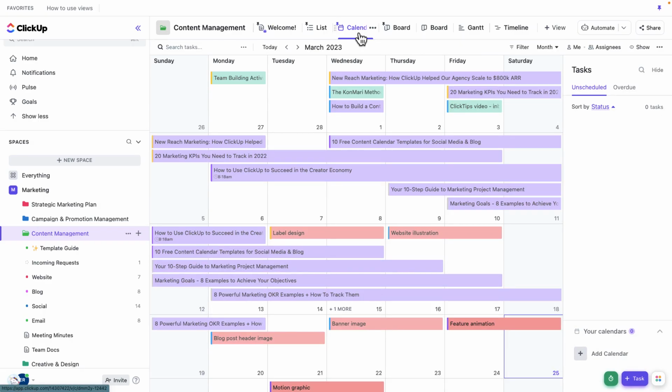But this can get a little messy. And so let's talk about how we can customize these calendars to really create an editorial calendar. First, you'll want to start by creating date custom fields. Date custom fields are going to allow you to track different dates as they relate to different aspects of the development schedule or publishing schedule.